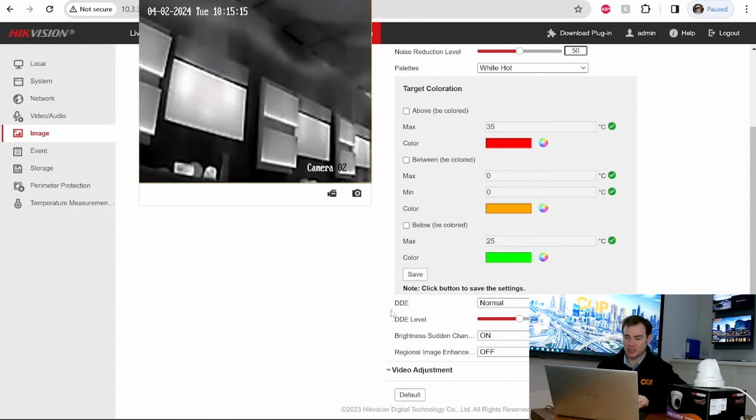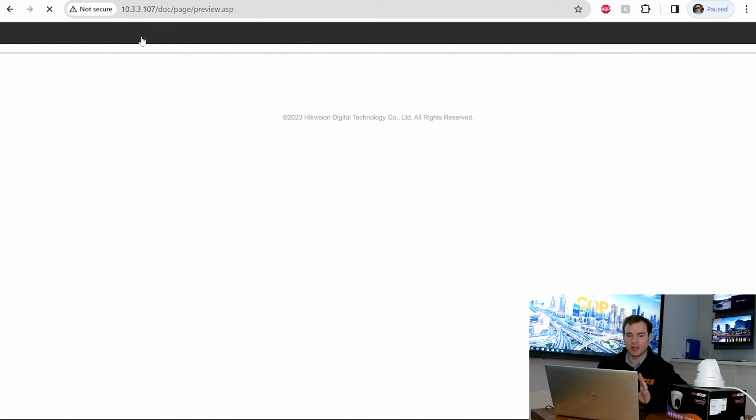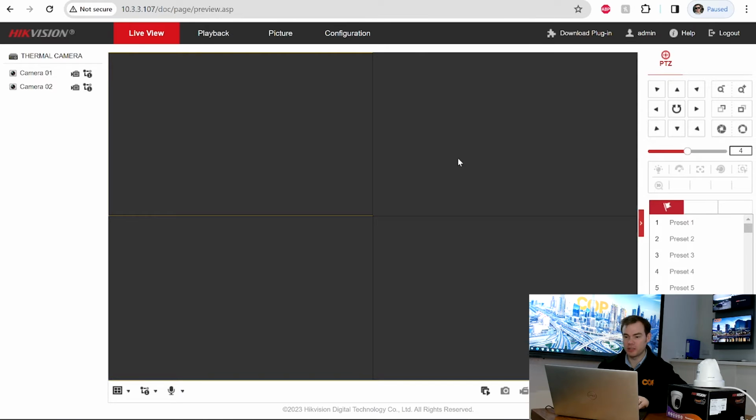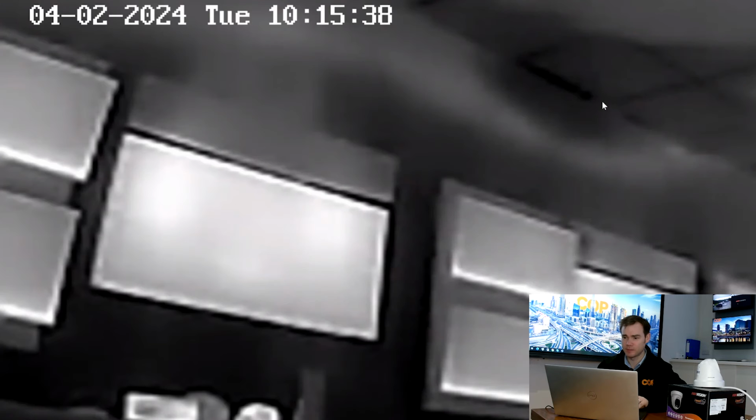Okay, we've got things which are digital detail enhancement as well. And we got our video adjustment as well there. Now, it's importantly noted on the thermal channel, you don't get any identification as such. So if I just go to live view, I'm going to put the thermal channel just to full screen so you guys can just see what I look like in the scene on a thermal camera. So let's just go to that one. Let's put that one to full screen.